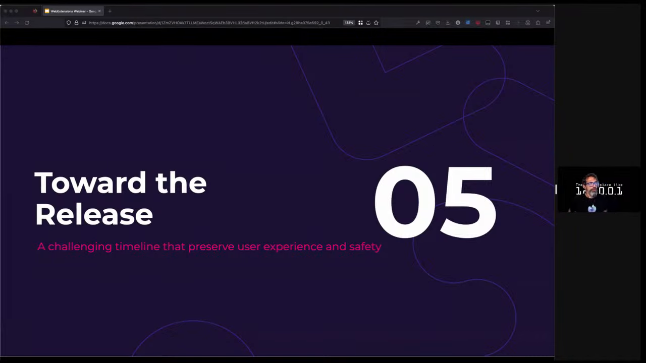Toward the release. We haven't published yet an official date of release, but we can say that the release is happening this year. Before the end of the year, you will have officially supported add-ons in release. That was a challenging timeline. And during this challenging timeline, we had to preserve user experience and safety.